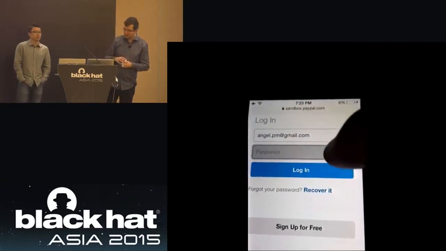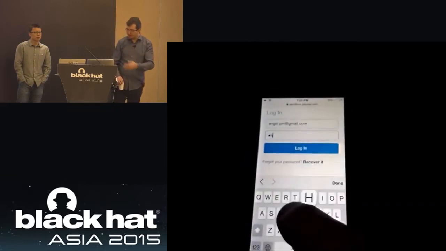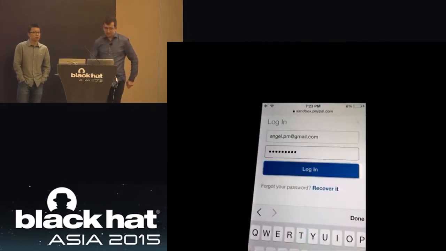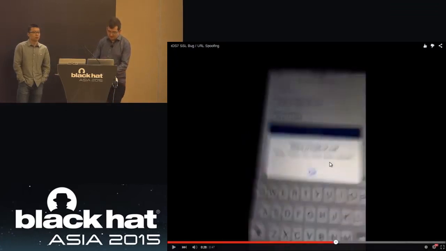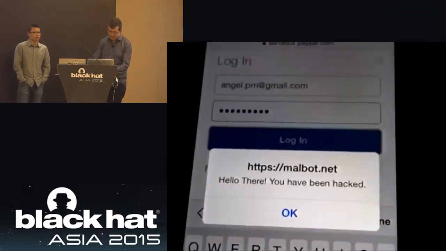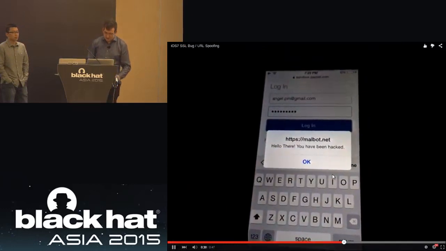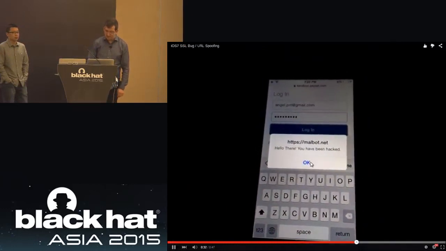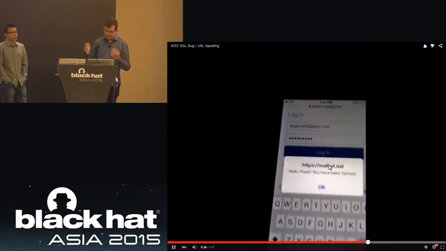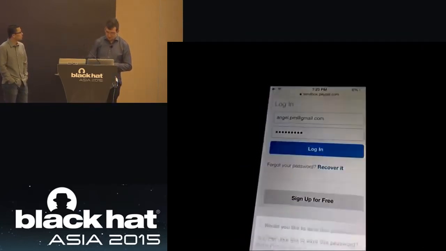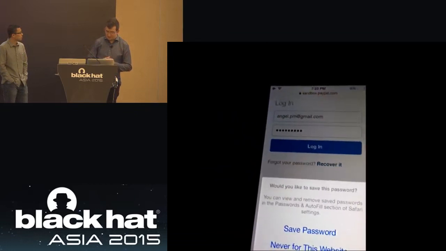You're going to type your password. And again, this was running on iOS 8, the first build that came out. You hit login, and you can see right here, you have been hacked. So it's actually not running from PayPal.com. It's running from malbot.net, which is my malicious domain. And basically, if I hit OK, it's going to redirect me to a non-existent page on malbot.net, as you will see. Asking me if I want to save the password.